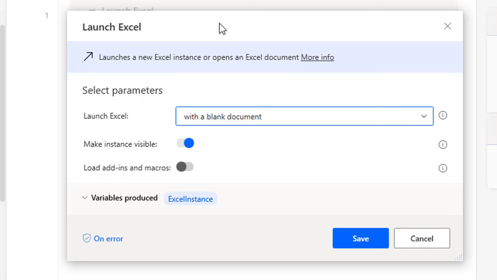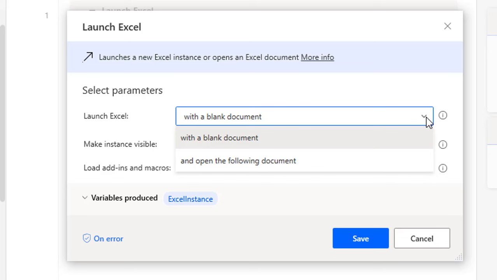Now I will explain these parameters one by one. For the launch parameter, first is launch Excel. Again, there are two options that we have. One is with a blank document, or else we can open an already existing document, that is, open the following document. Now we are going to read the document which already exists, right? So I will select open the following document.